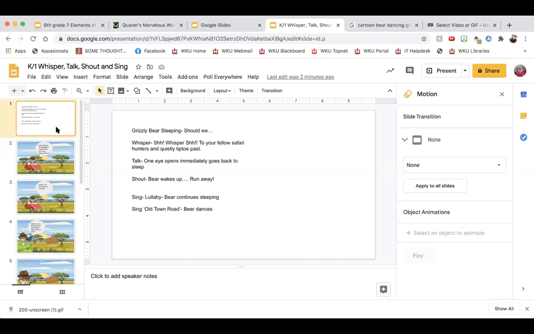So I wrote on there, there's a grizzly bear sleeping. Should we whisper? Should we talk? Should we shout? Should we sing? And what happens with each one. So on the whisper, I want them to tiptoe quietly past, and then they move on. If I have time, I might add another scenario other than the grizzly bear sleeping. If they talk to the bear, one eye opens, immediately goes back to sleep. The shout, the bear wakes up and we run away.